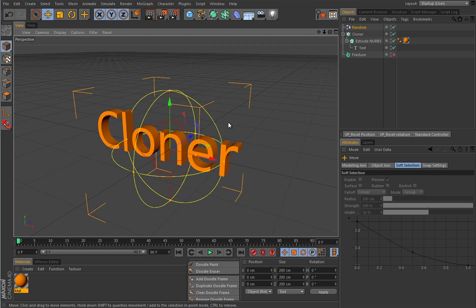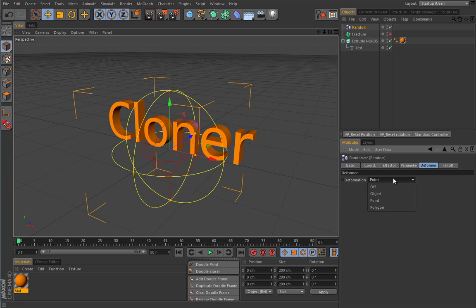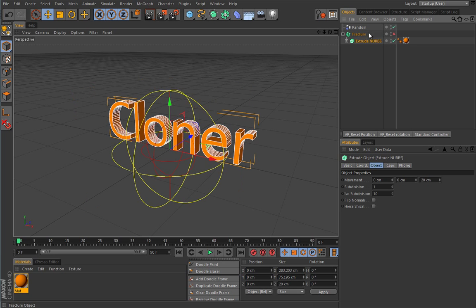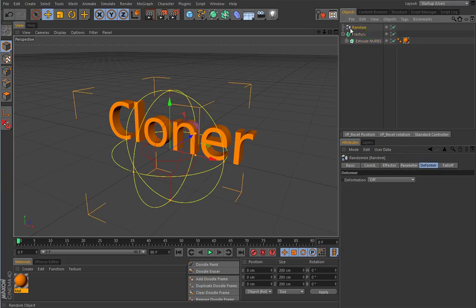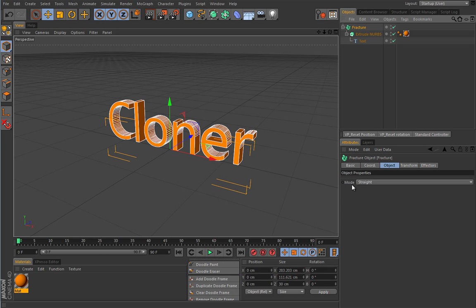To surpass this limitation, we'll actually get rid of this cloner and put this deformer to off in the random effector. So now, what if I drop this under my fracture object and let's delete this random effector and we will start over. So now we have an extruded text line under the fracture object. Nothing spectacular will happen. In fact, nothing will happen at all.